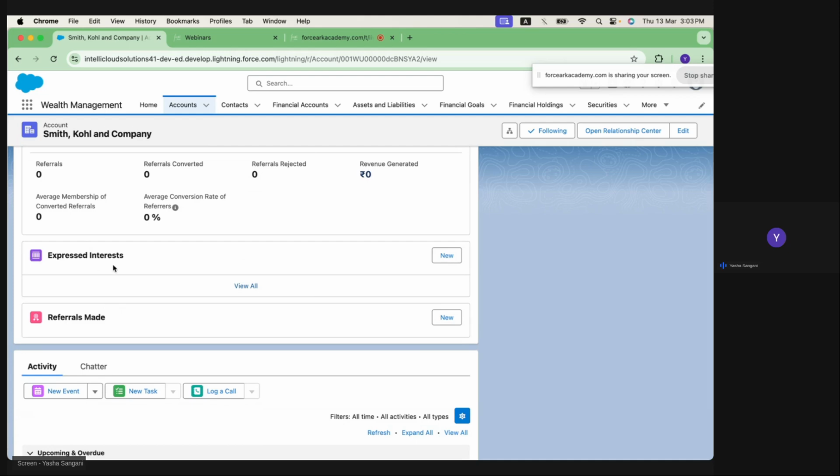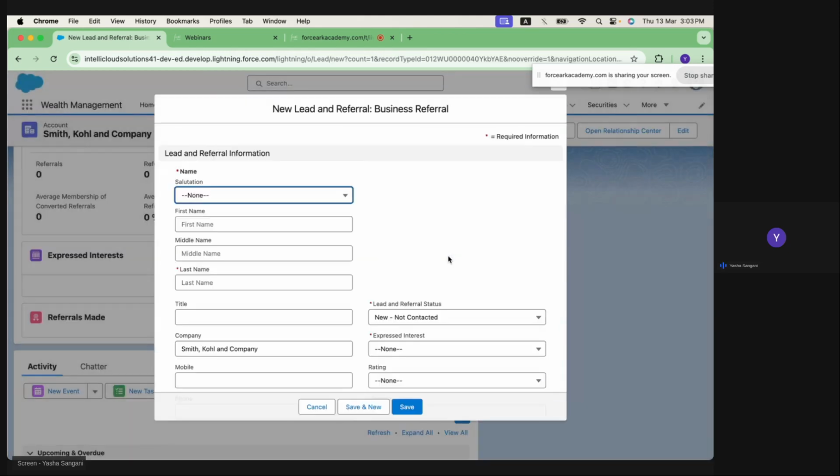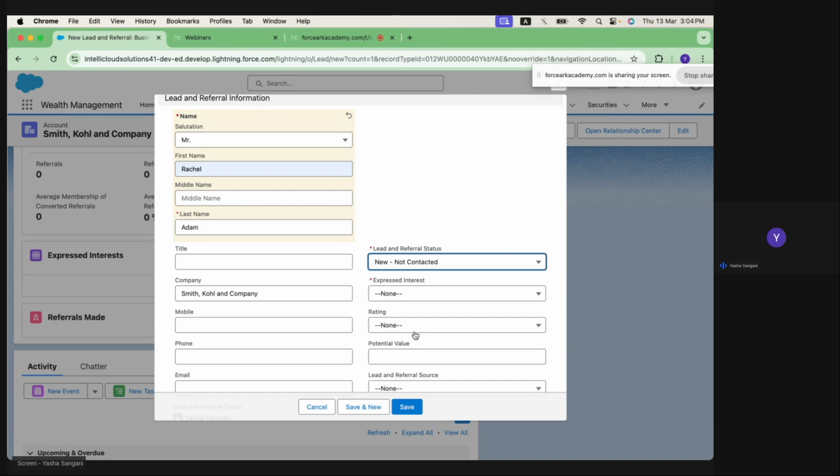Second is expressed interest. Here I can start my journey to create a referral. For example, I'll write the name and the referral; in my case, Rachel Adam wanted to apply for a mortgage loan, and the lead and referral status, I'll mark it as New, not contacted.